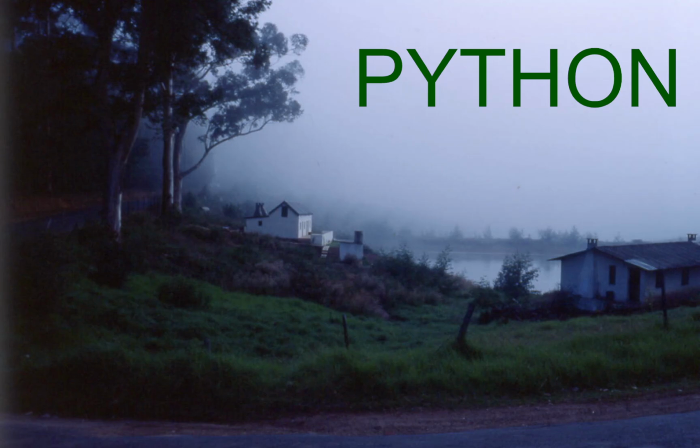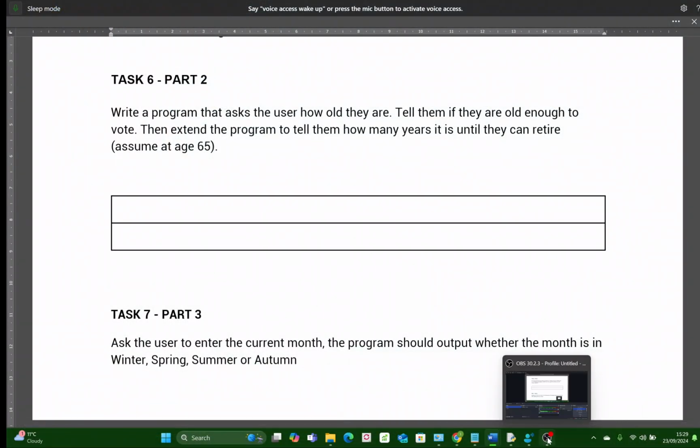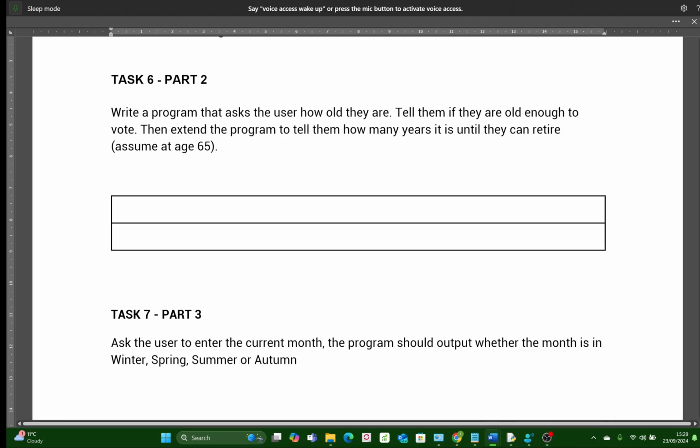Hello, we are now going to do some Python programming, and we are using these activities here. First activity, write a program that asks the user how old they are. If they're old enough to vote, we must tell them, and then the program must also tell the user how many years it is until they can retire, or if they can retire already.